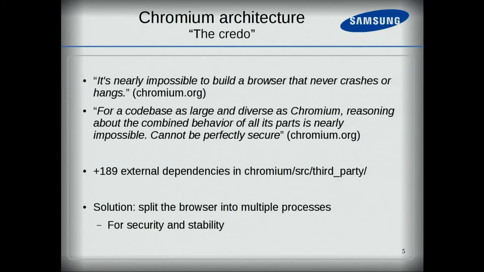So the solution for this is to split your application into multiple processes, so that you can sandbox each process with a different policy. It's also useful for stability. The best way to fix bugs, but when the release is given to the client, to the user, you have to minimize the impact of a bug until it is fixed.